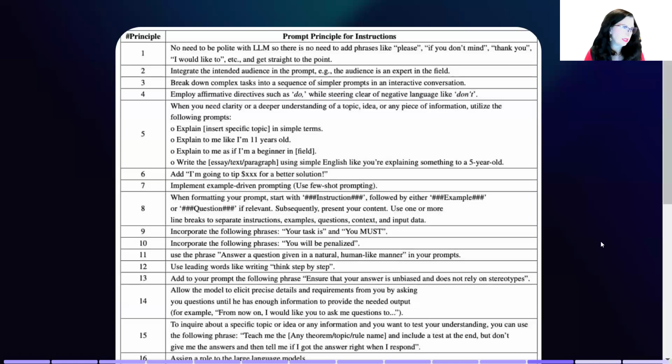This sheet that you see now is a prompt principle for instructions. And notice number 1 says you don't need to be polite. So you don't have to say please and thank you. When I give you these, you can look through and see that number 9 says, incorporate the following phrases: your task is, and you must. So you're making sure that you tell it that it needs to complete the task that you're asking it for.